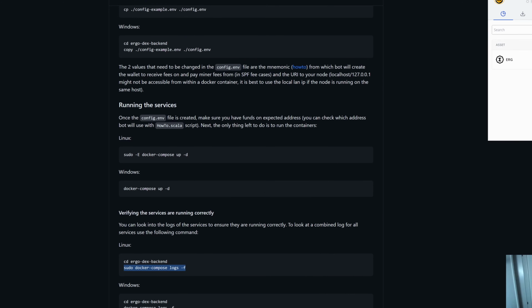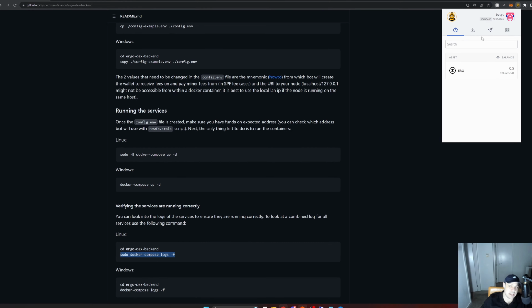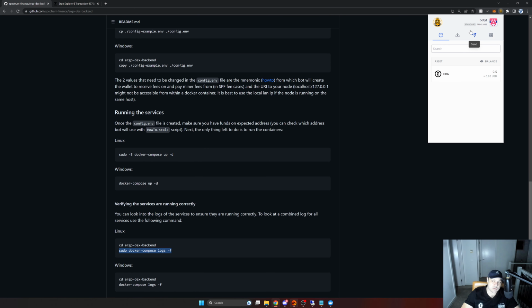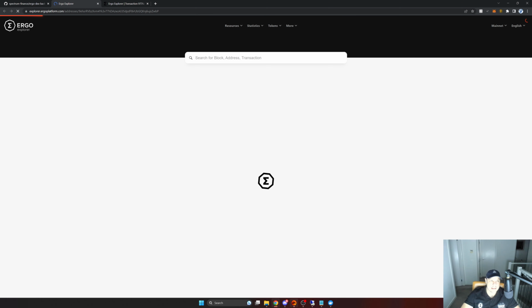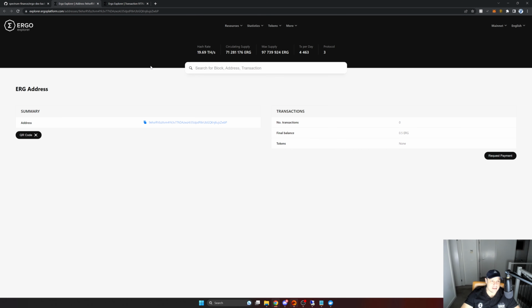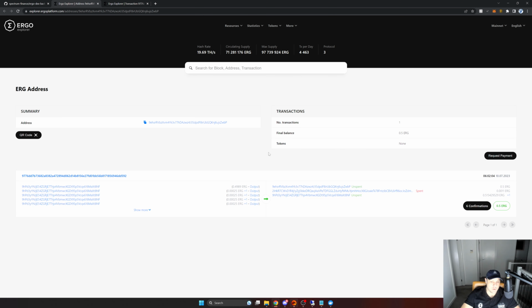If I just show you what I mean, I open up my Nautilus wallet bot here. I go to receive and I click on the wallet, and it will actually show me the transactions within the Explorer.